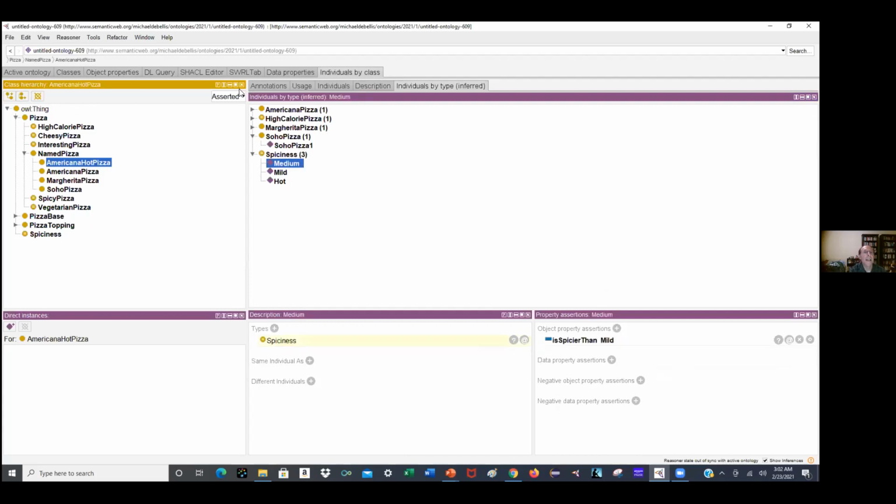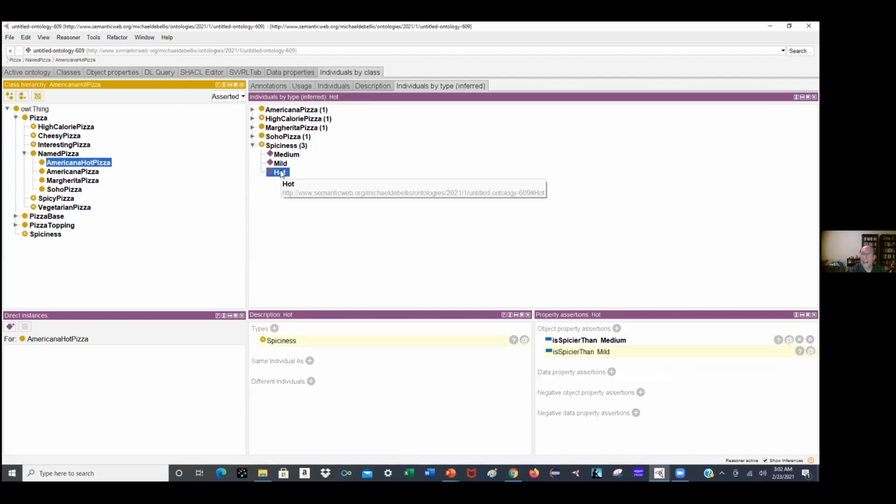Right. So now you can see, I only specified two things. I specified that hot is spicier than medium and that medium is spicier than mild. And because these are transitive properties and because they're inverses, the reasoner was able to fill in all the other appropriate property values for me.